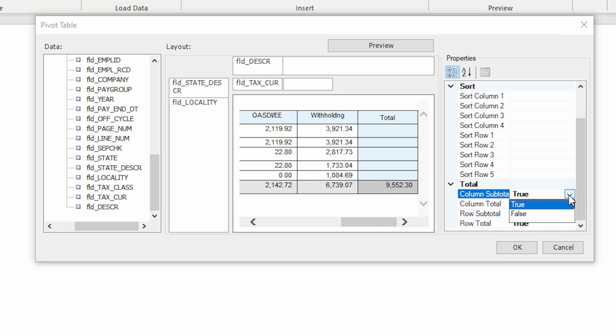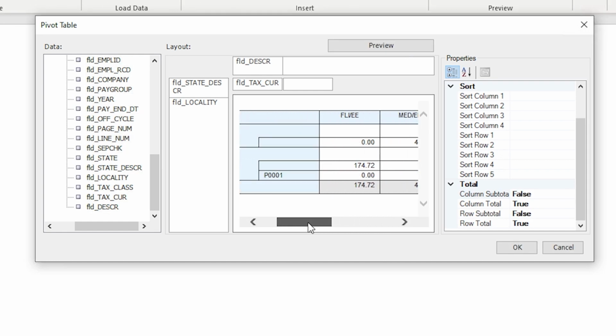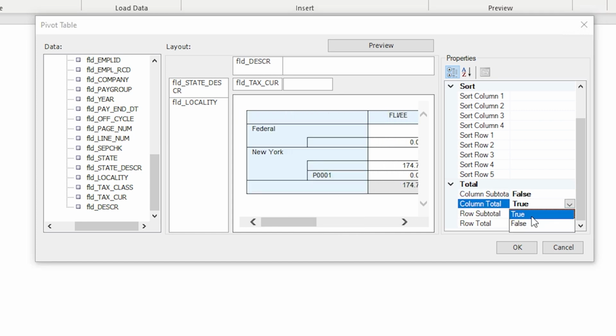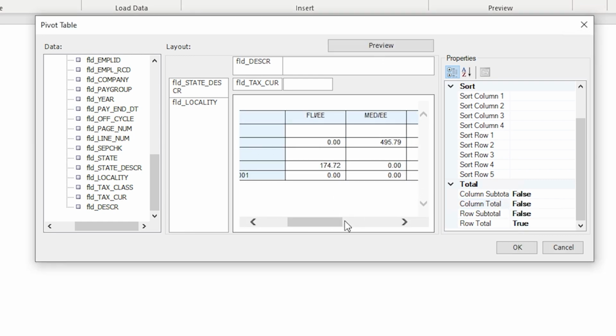Now turn off the column subtotal and click preview. The column totals within the data are now blank. To me, this looks a little cleaner and clearer than with column subtotals. Turn off the column totals and preview. Now we don't have any column totals at the bottom of the report.